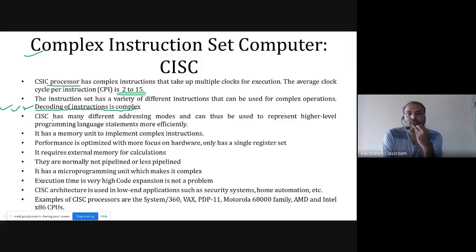CISC has many different addressing modes, as there are multiple instructions, so it again has various addressing modes. Those can be used to represent higher level programming language statements more efficiently. It also has a memory unit to implement complex instructions.